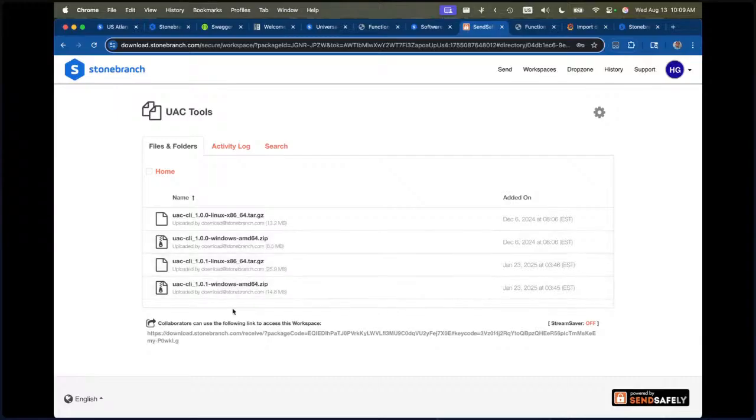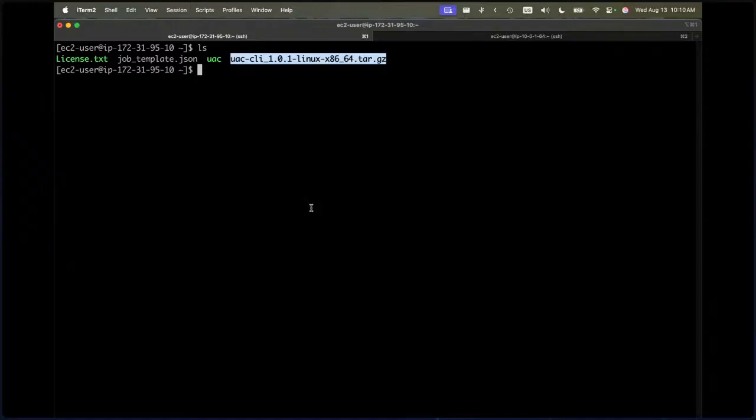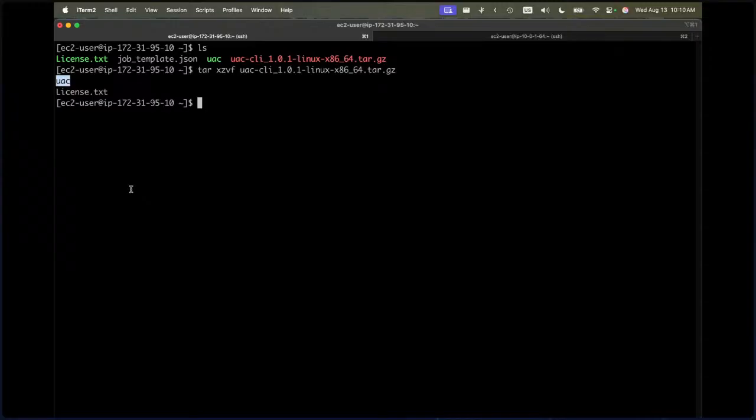Another benefit is you can download it to your local machine and use the CLI from your machine to see the status of the task, for example. I will download the Linux version. I already downloaded it and uploaded it to the server. This is the tar file I uploaded to the server. If you do a tar xvf on this file, it will extract 2 files. One is the license file, and the other is the actual CLI command.